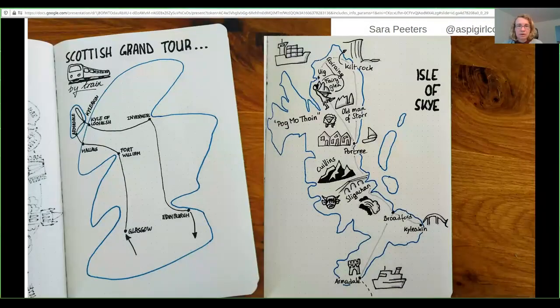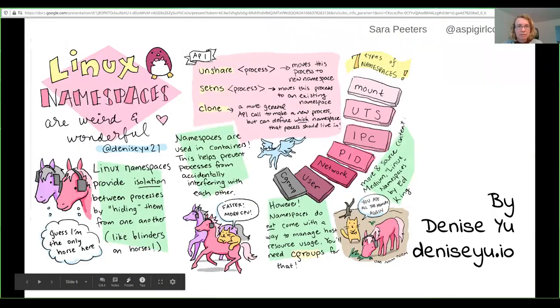The first one is a couple of travel sketch notes from a trip to Scotland I did a couple of years ago. And I keep these sketch notes together with my photos from the trip to get a more complete picture when trying to remember it. Another example is this sketch by Denise Yu on Linux namespacing. Now it is both possible to draw such sketch notes for oneself or for others to give an overview of a topic you want to teach or write a tutorial about.